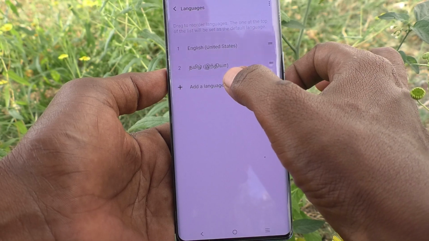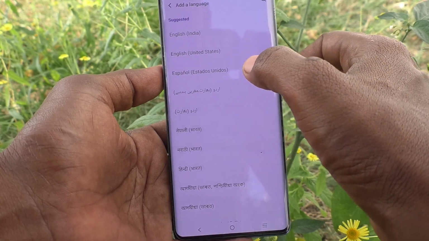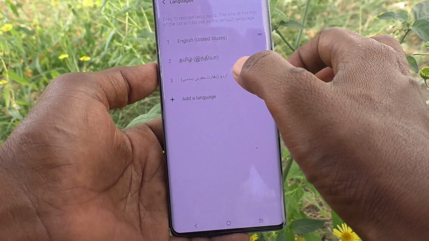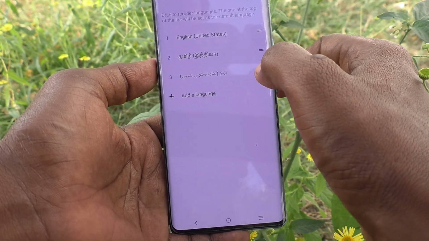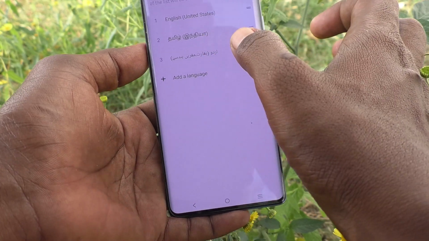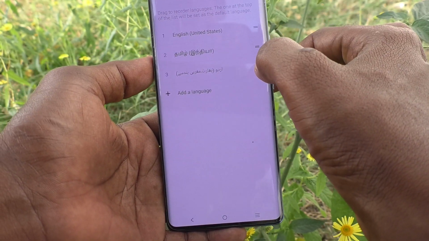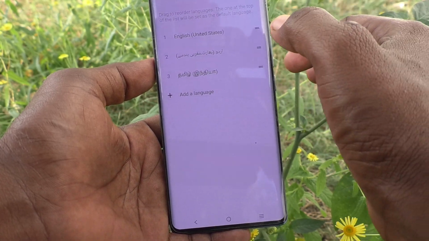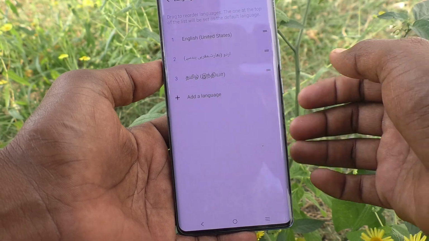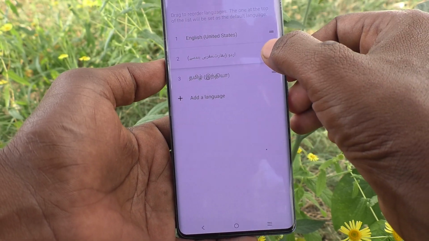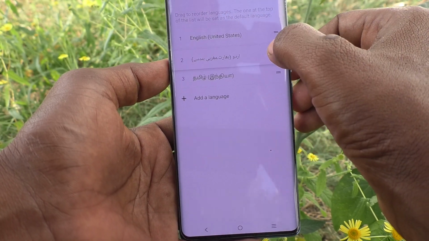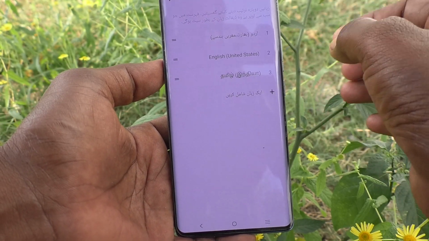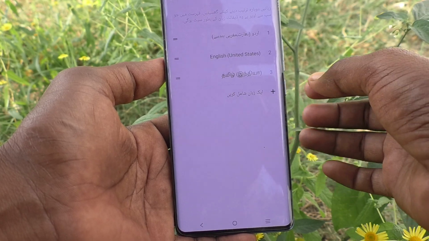Okay, if you would like to add more language, click on add a language and select any other language, and that will be included. And if you would like to activate it, just move that language to the first position and it will be activated. Okay, so in this way you can easily add many languages and you can activate that particular language by moving it to the first position.